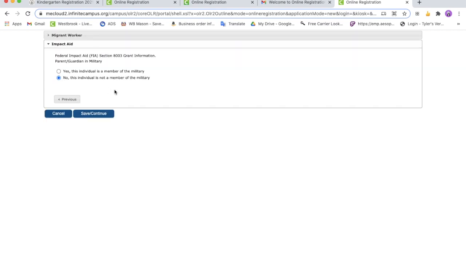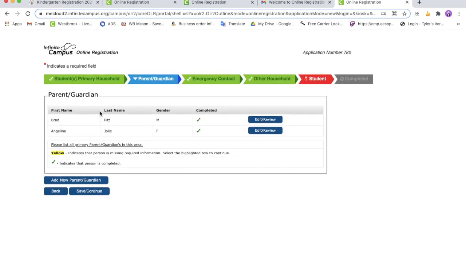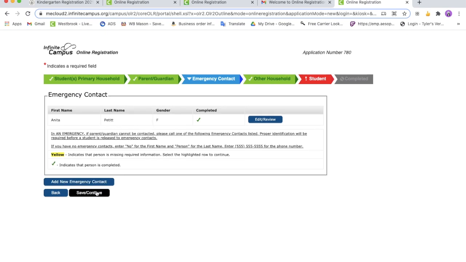The next tab is in regards to the military, and if you are under a grant for federal impact aid. If you do not qualify, please click no, hit save, and continue. And as you can see, we have both parents identified under this tab. If you're happy with this information, you will want to click Save and Continue.